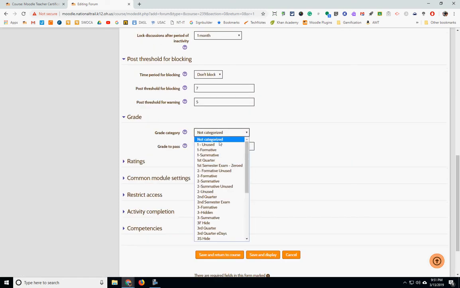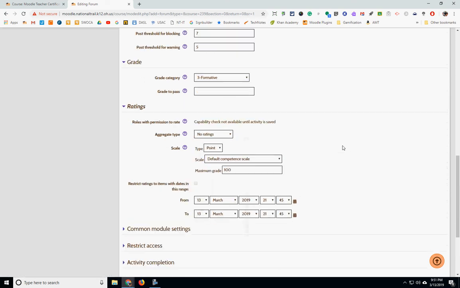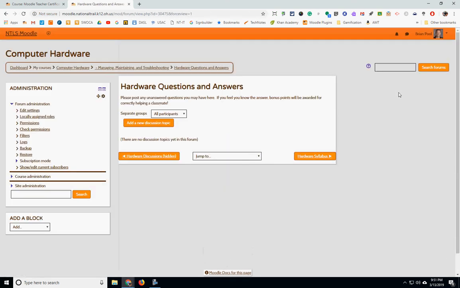So is this a graded item? Where's the grade going to go? I'm going to throw it in formative. And then how is it graded? Capability, so they can rate each other if you want to allow them to. I generally do not have students rate each other's posts. But I could say that we're going to do the maximum rating, and I'm going to say when you can rate, and that's what this is for. I don't really use this very often. I'm going to go ahead and save and display and show you what the form looks like.